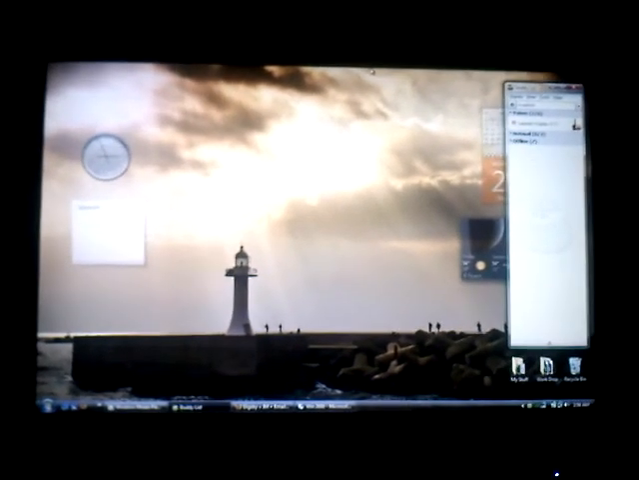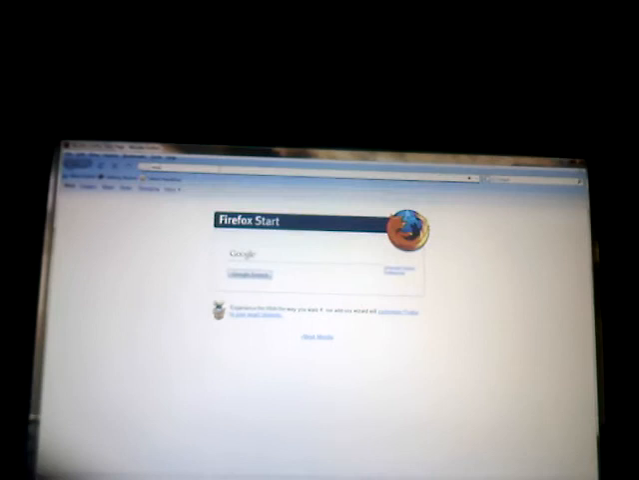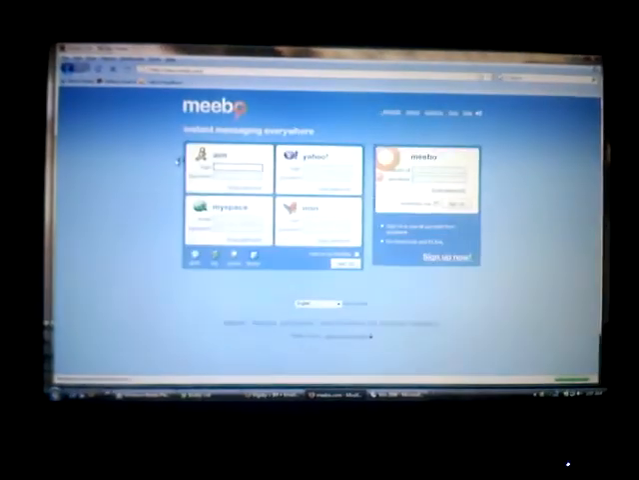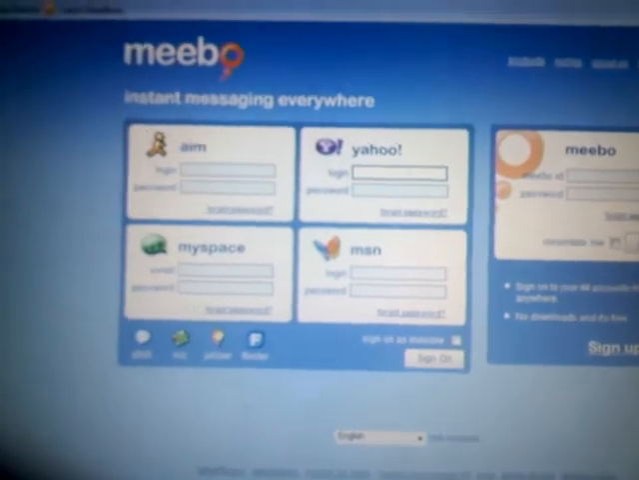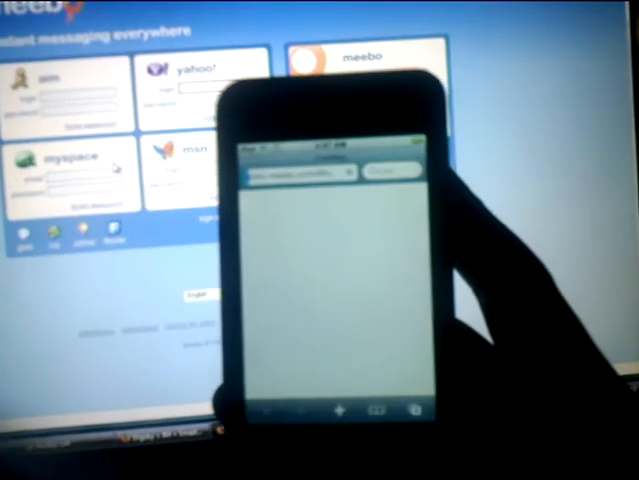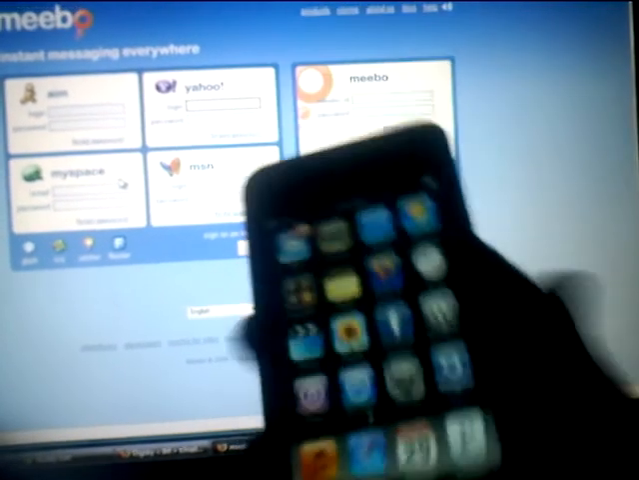Another suggestion is that if you're on a friend's computer, or even on your iPhone or iPod Touch, and want to use IM clients, wow, my internet's really slow right now, you go to meebo.com, M-E-E-B-O.com. I cannot type with one hand. And you will be able to connect Yahoo, MySpace, and MSN all in one client. And it even works on the iPod Touch. I have an application loaded here.